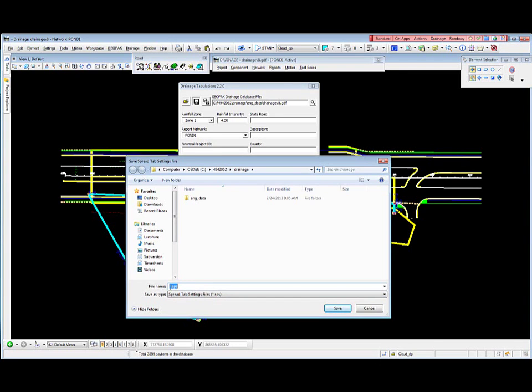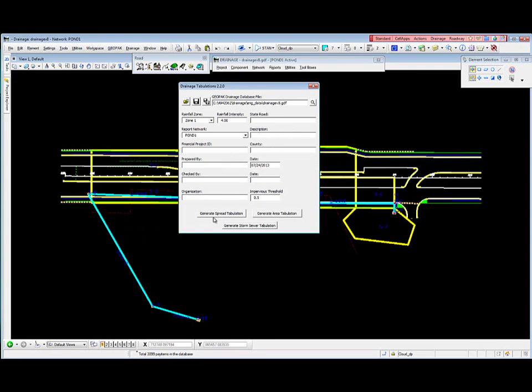If you're doing your drainage work in the roadway directory, you can save it there. If you're doing your drainage in the drainage directory, you can do it there. All this does is save what's in all these boxes so that you can call it up later if you need to rerun the reports. Now you can generate a spread tabulation report, an area tabulation report, or a storm sewer tabulation report just by clicking on any of these buttons.